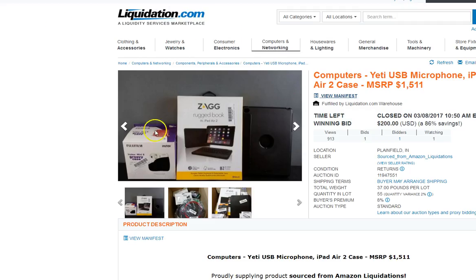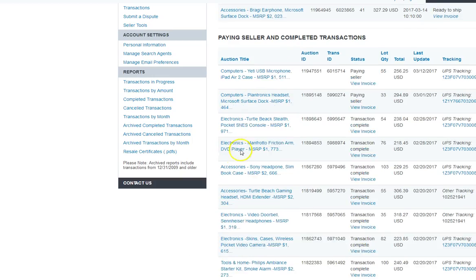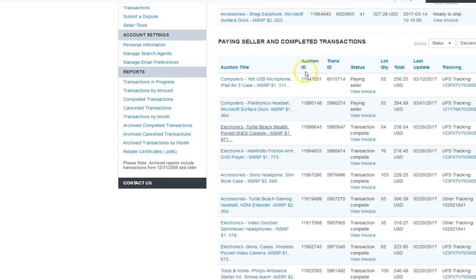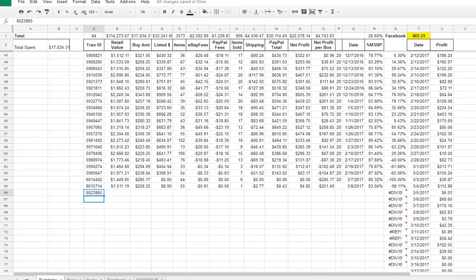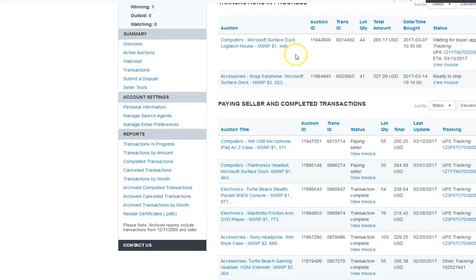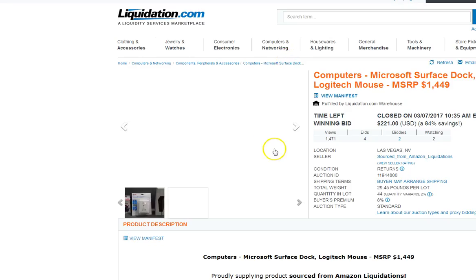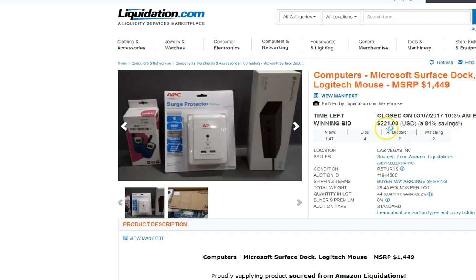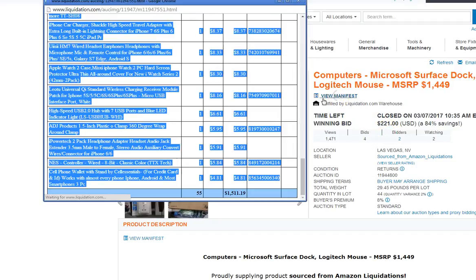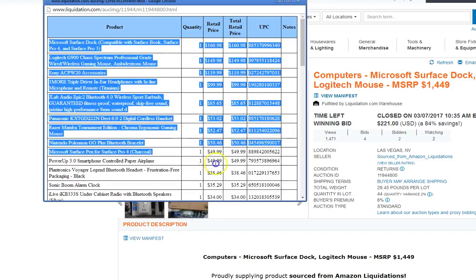So if I go back to my account, and I go up to this one, I just won, and I haven't shipped yet. 4402. Okay, so this is the one I just won. So $285 is the amount of the auction. I paid winning auction of $221. Click manifest. It's going to change.